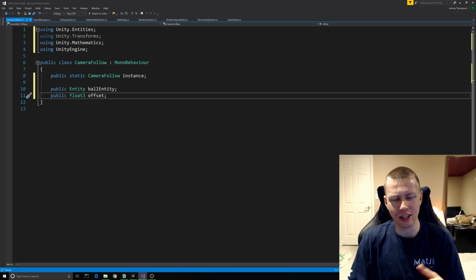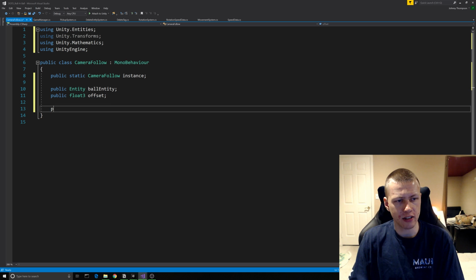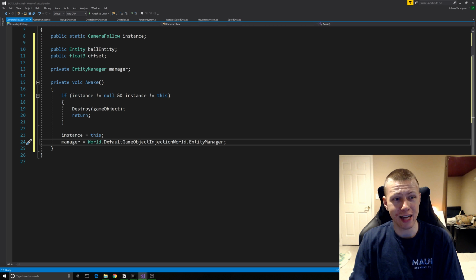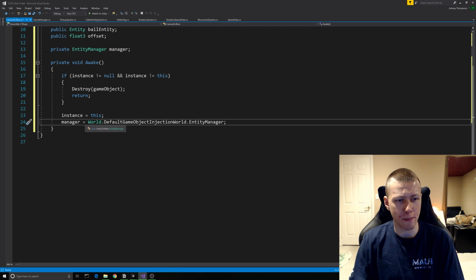We need a public float3 called offset. Again, this is a similar idea to a float2, which we used earlier. This is the equivalent of a Vector3, but it's a little bit more lightweight because it doesn't have a whole bunch of data associated with it. And then lastly, we're going to need a private EntityManager, which we can just call manager. Then in our Awake function here, we can just do the standard singleton setup, and then we just need to initialize the manager to World.DefaultGameObjectInjectionWorld.EntityManager.